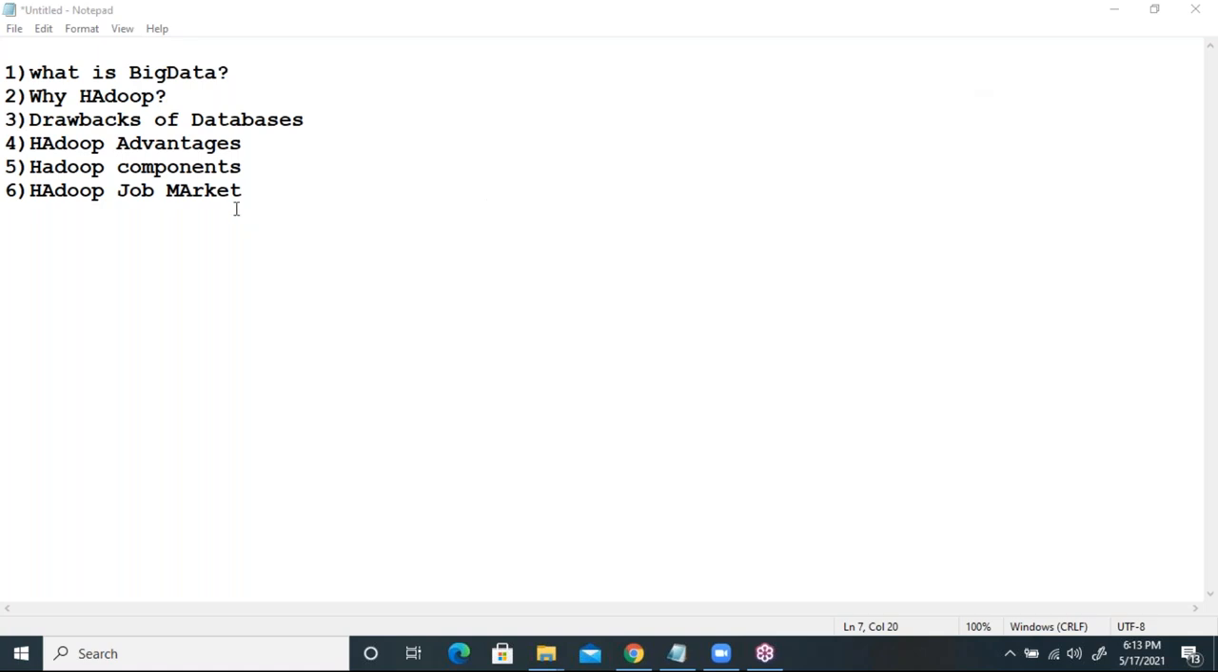Okay, what is big data and why is Hadoop required? First, let me discuss what is big data. The name itself says huge volumes of data. Big data is nothing but huge volumes of data.